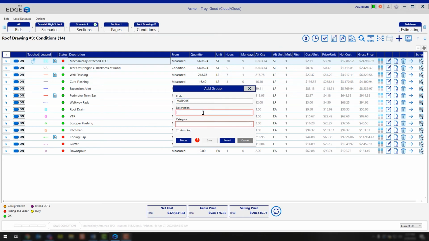Moving down to the description field, this also needs to be unique. So in this case, I'm going to say MA for mechanically attached. I'm going to say 45 mil because that's the thickness of membrane that this is set up with. And then I'm going to say TPO master. Now, again, you can name this whatever you would like to name it. I'm just going very simplistic for you, so that way you can see the process to go through.